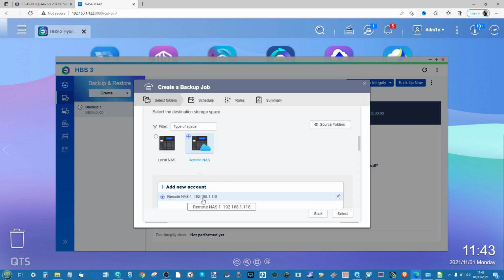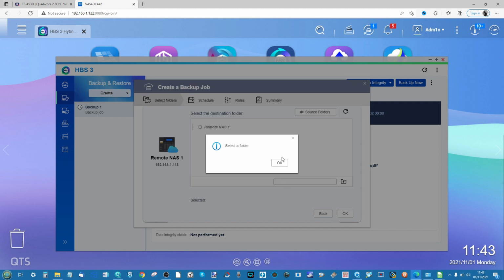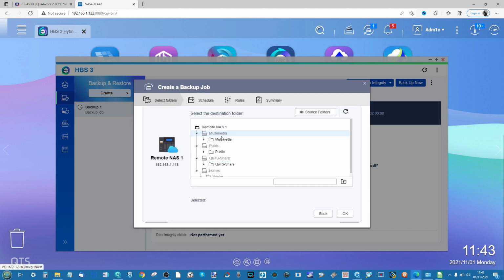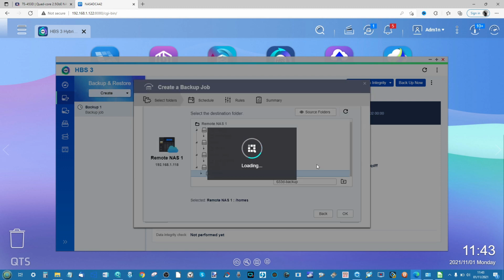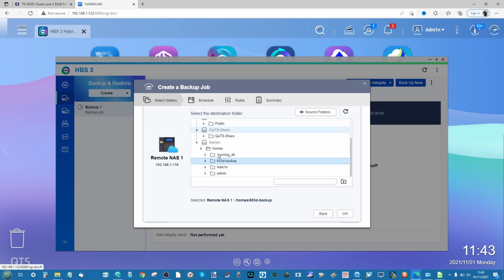Once it's saved, this new account has been created and we can click Select. From here, it will then ask us to select a folder on that remote NAS to back up onto, or once again if we choose, we can create a brand new one. So let's call this one 653D Backup, and then click the plus folder, and it will add this folder to our list of available folders, and it adds that folder onto that NAS.